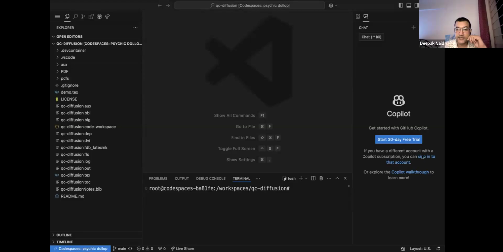Now you can see that this is the code spaces, same as VS Code. Of course, they have this Copilot chat, but we are not going to be using that. We don't need that. So how do we close this? Anyway, we'll worry about that later.